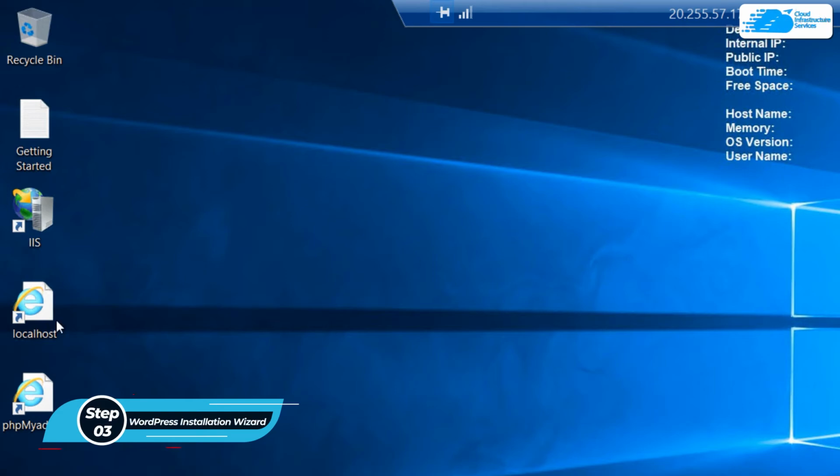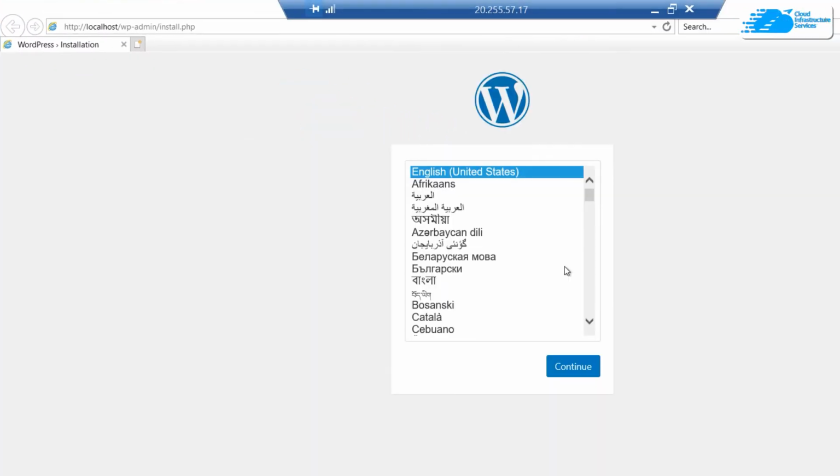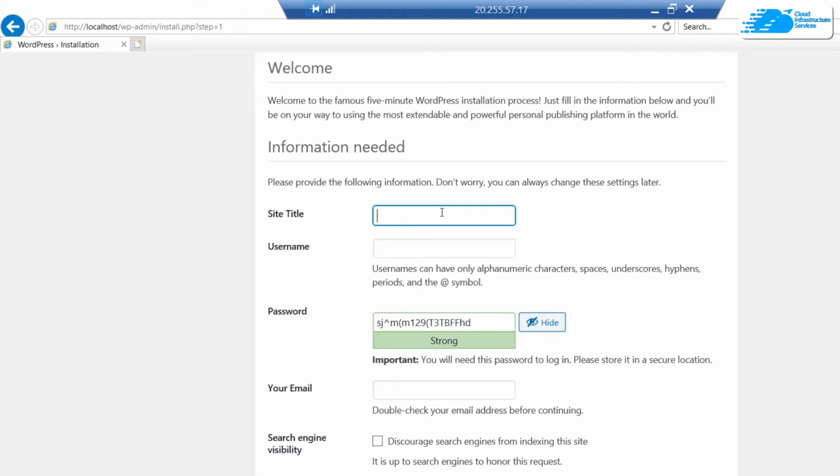Now to do that, simply click on this icon that says localhost on the desktop. So let me just full screen it. So choose the language, click on continue. And then provide the details for your site. So let's just assume that I want to create a site name as CIS. So I'll just type that over here. And then for the username, I'm going to go with CISAdmin.